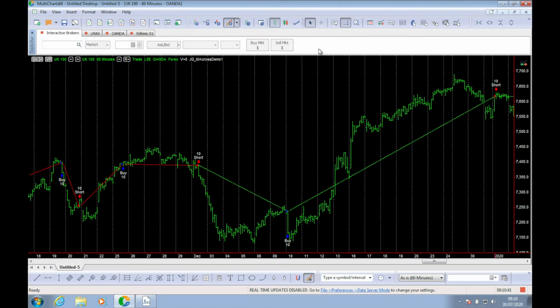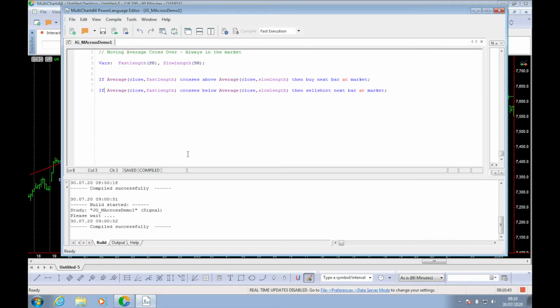So I'm going to go over to the Power Language Editor, and I've very quickly just written the code for a moving average crossover. This is how simple it is to actually write programs in Multicharts and get strategies up and running. Again, this is not a complete working system. I don't suggest you do this. This is for demonstration. If you do want to learn more about proper working systems, then you need to check out some of my other material. I'll probably link that in the description down below. But for now, I'm just going to run you through the code.